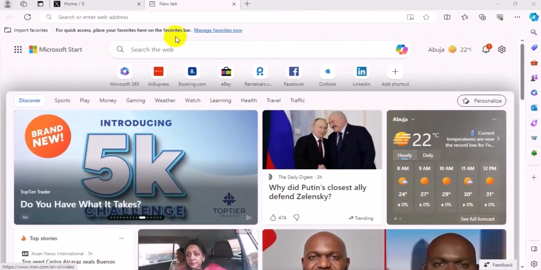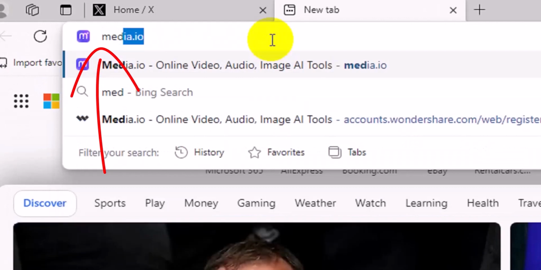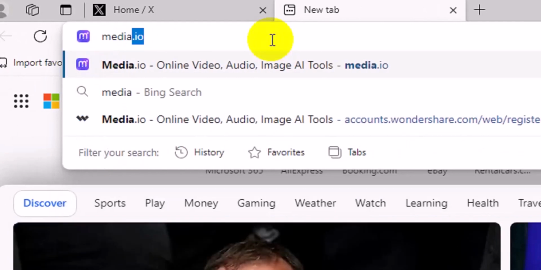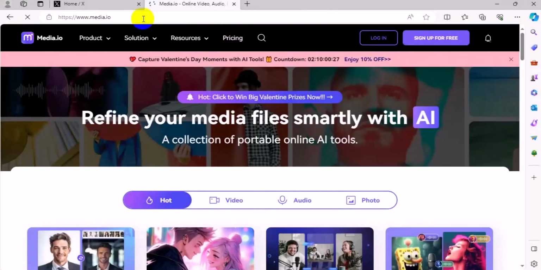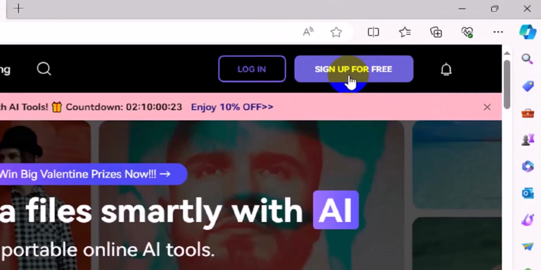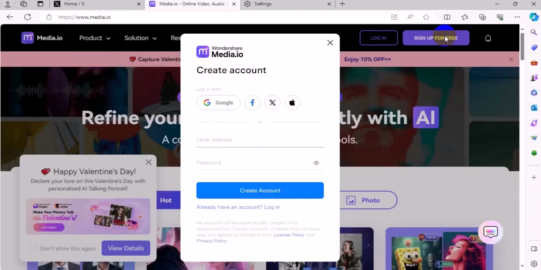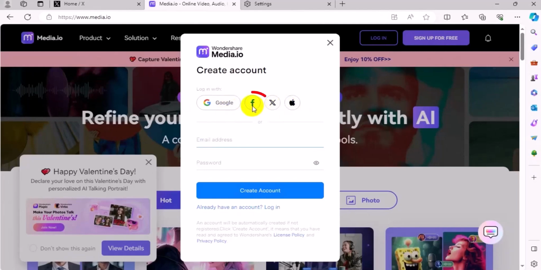Welcome back, friends. The first thing you want to do is come to your address bar right here and type in media.io. Then press enter, and it takes you to this particular website. Next, make sure you come to the top right and click on sign up for free. You have about 4 different options to log in or create a free account with this website. You can use your Google, Facebook, Twitter, or Apple account. I'm going to use my Facebook account, so I'm going to click on Facebook.